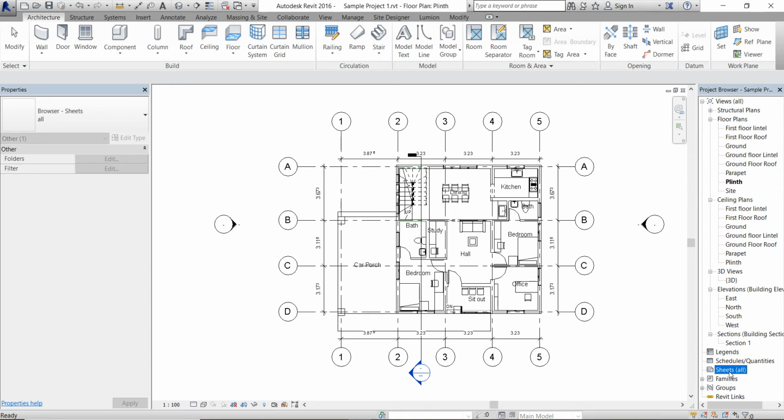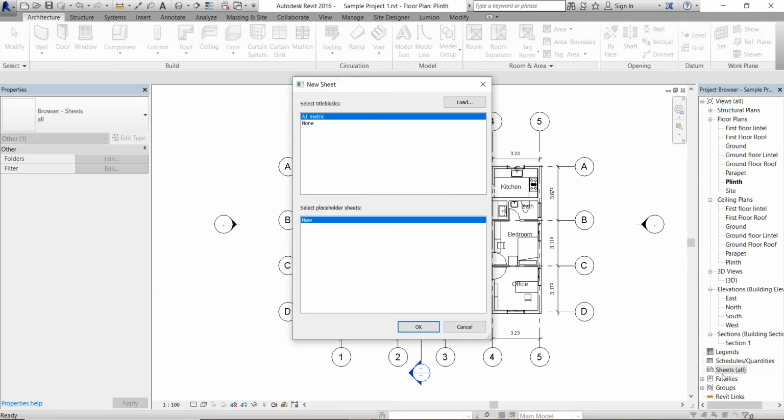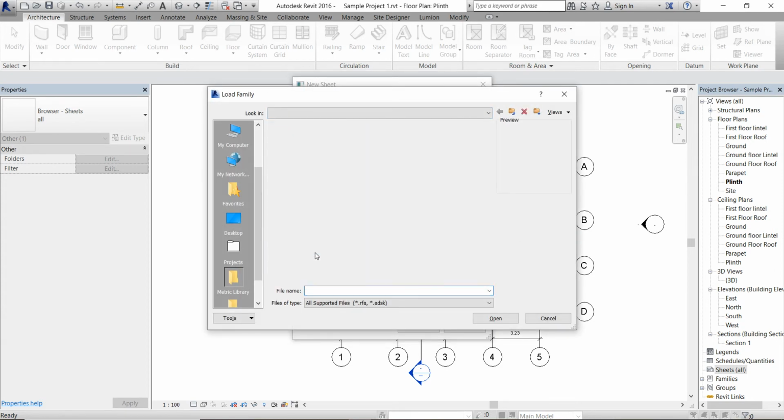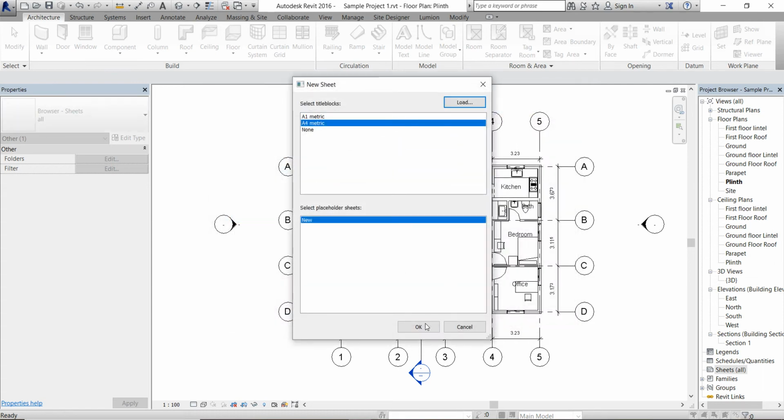Now we can set up the sheets. In the project browser, go to the Sheets option. Right-click on it and select a new sheet. We can see in the window that opens that only A1 sheet is loaded. Click on the Load button to open Windows Explorer. Here from the Title Blocks folder we can select A4 sheet size and then load it into the project.